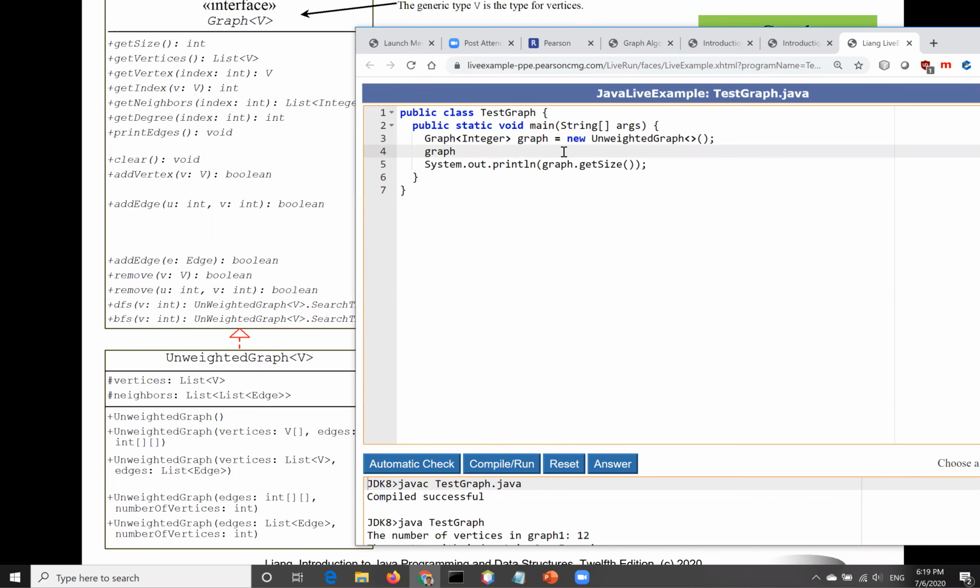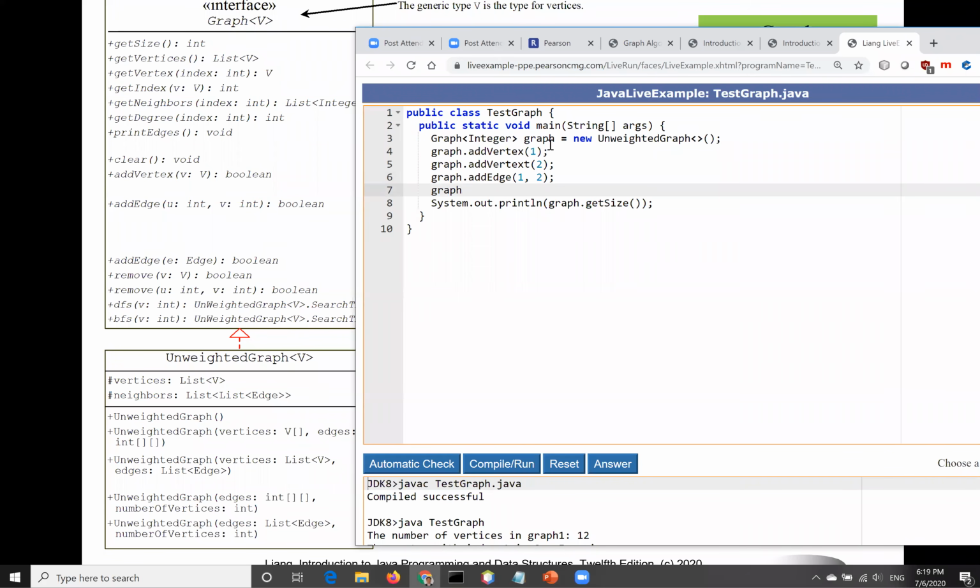Now we're going to have a graph. Graph dot, let's add a vertex 1. Let's add vertex 2. So now let's have an edge between these two, 1, 2. And now we're going to have this as undirected, so we need to add both edge 2, 1. All right, so now you can print everything.